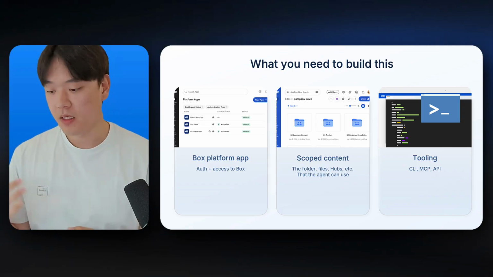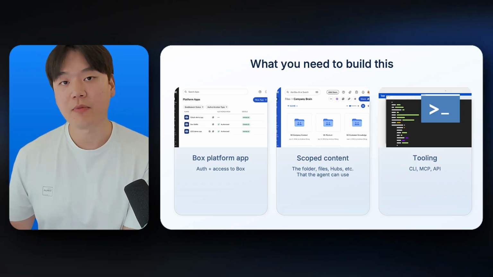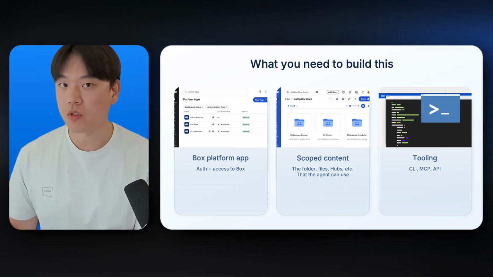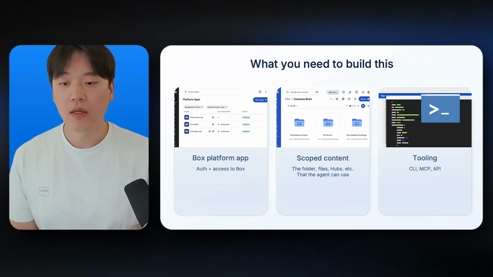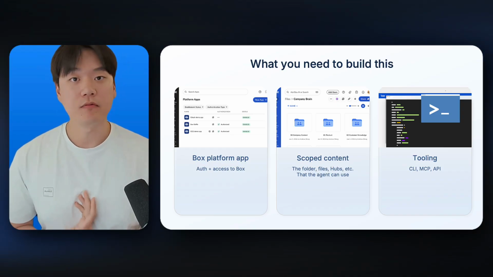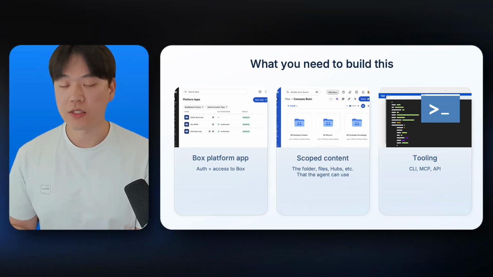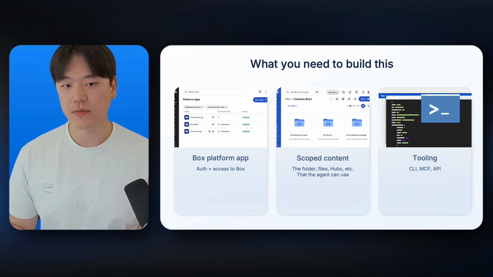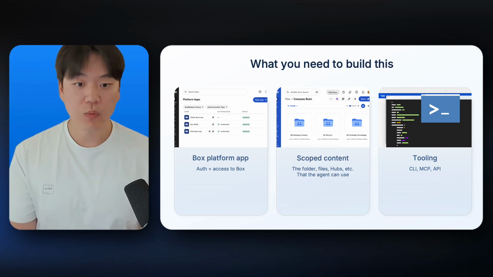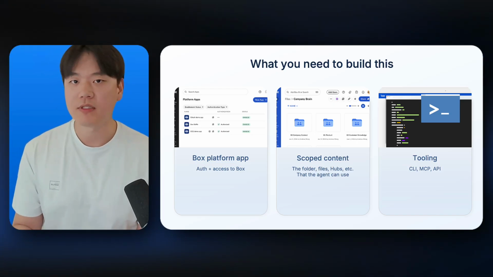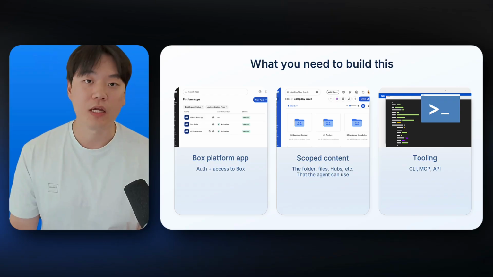Then you'll need some scoped content, so folders and files that you want to share with your agents. If you've given your agent a separate identity, which you can do through the platform app, you can invite them as a collaborator, or if they are just acting on behalf of you, then they will get all the permissions that you have as a user. So the permission boundaries are shared with your agent. And then we will use the dev tooling like Box CLI, Box MCP, and the REST API to connect your agents to Box.